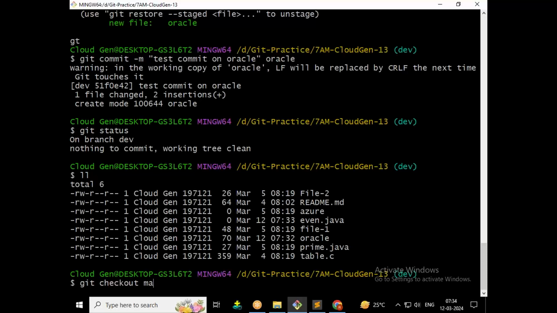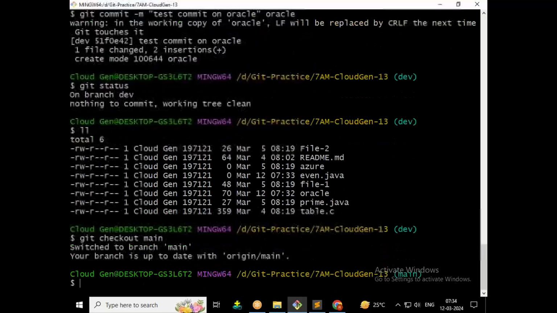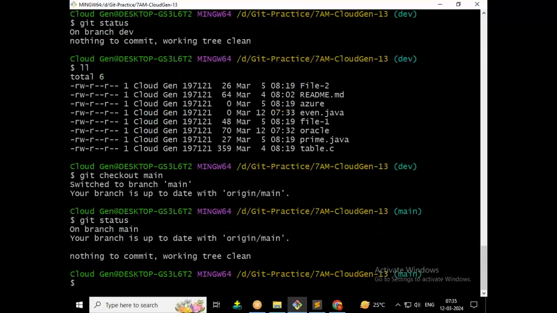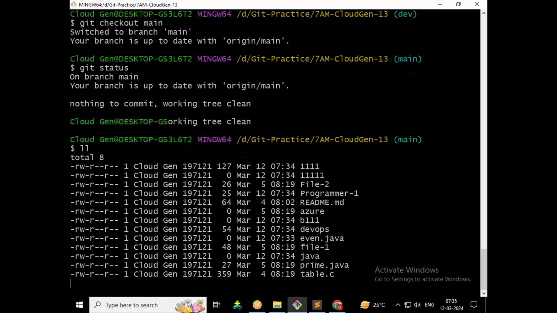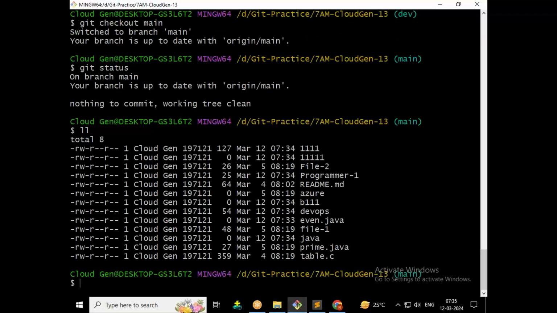Git checkout main. So successfully we switched into the main branch. Next, git status. Now the file is not available. See, here we don't have that Oracle file because we committed it in the dev branch. Once we commit a file in one branch, we can't see it in another branch unless we merge the file or create a new branch.